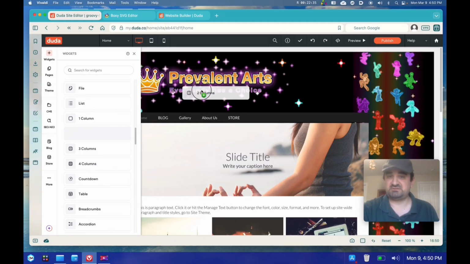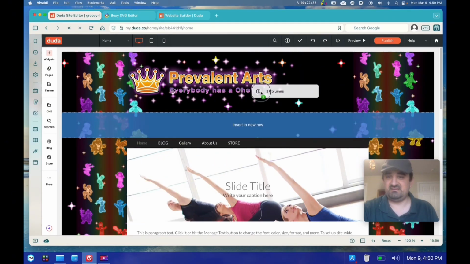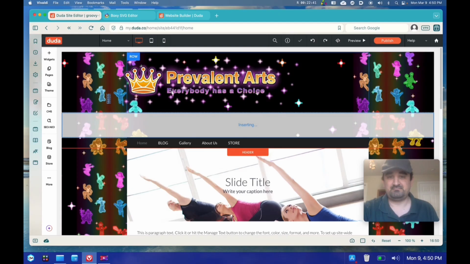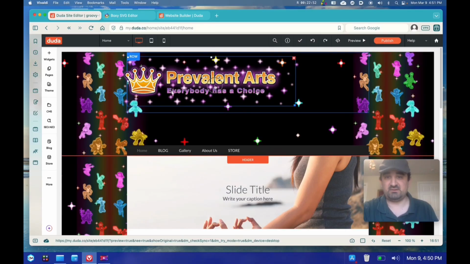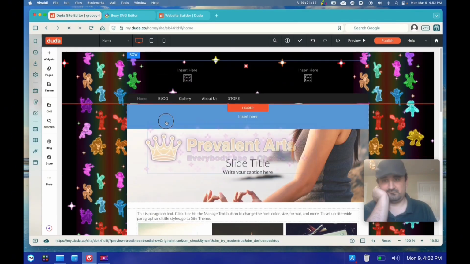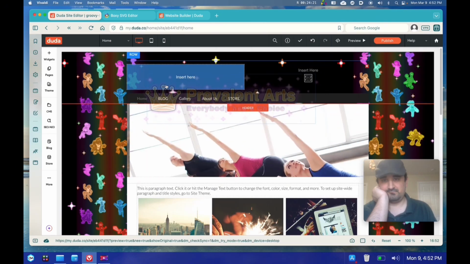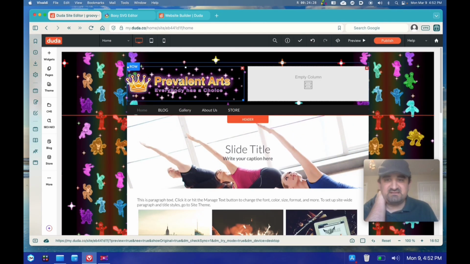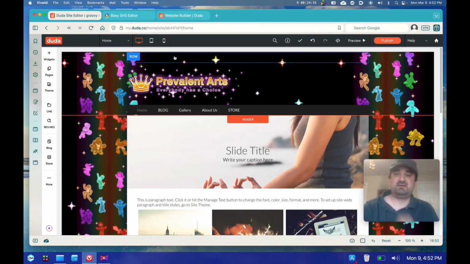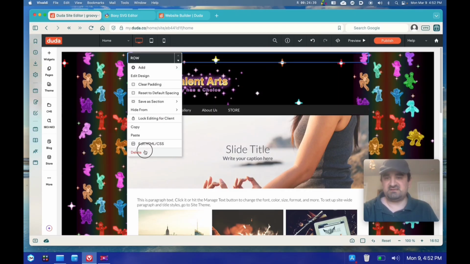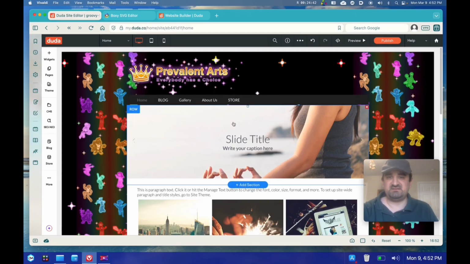2 columns. So I'm going to drag and drop this in the header. Now anything that I click and drag, I can put it into either of these 2 columns. In this case, I'm going to click and drag the logo there. The logo is now inside this column, but this row is still here. It's just an empty container. So I'm going to click on it and I'm going to say delete. That way I don't have additional space.